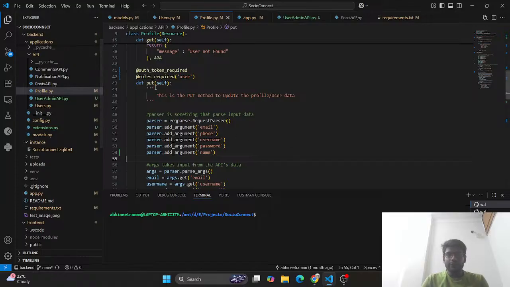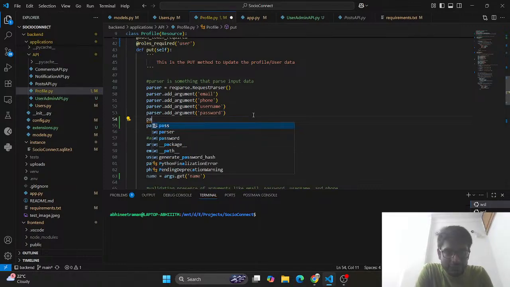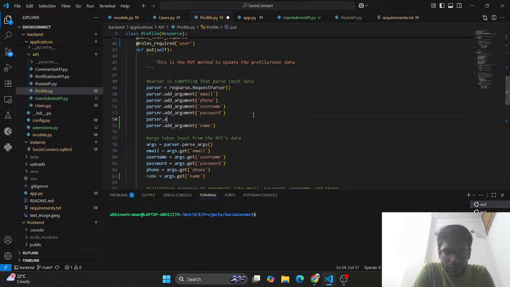So let's get back to the code. In the code, if you remember, we were looking at this part. Now we have added the password. If you remember, we have also added the new password. That could possibly be an option we need to check. So let's mark that as parser.add_argument new password, and the same we will be receiving here.